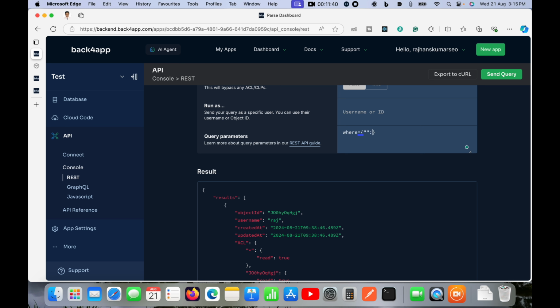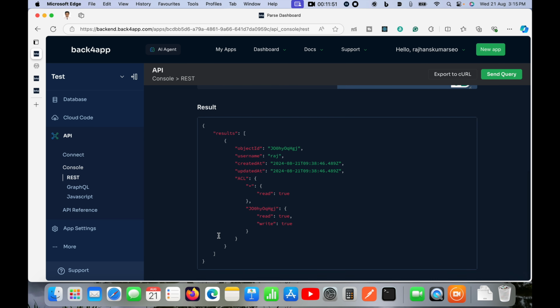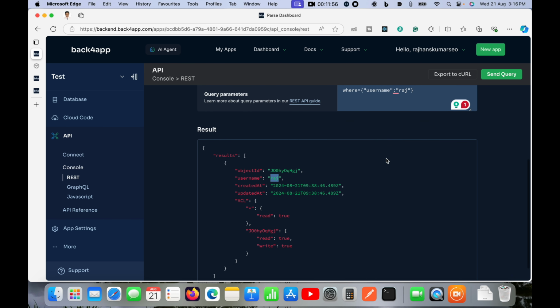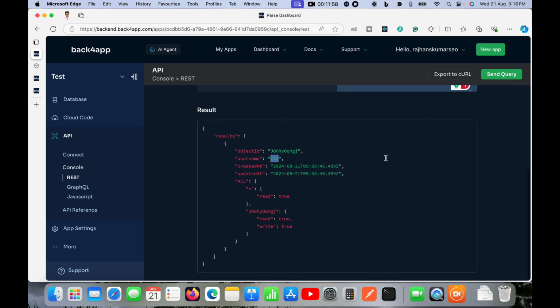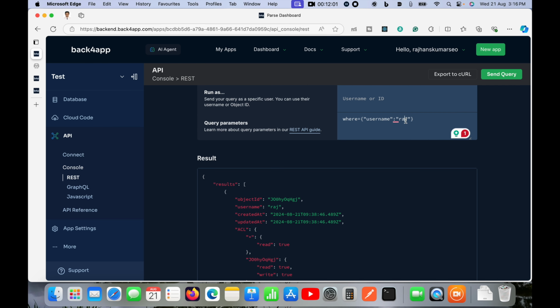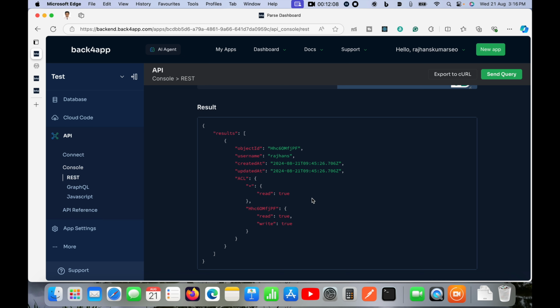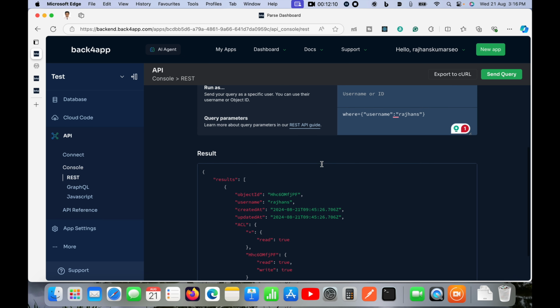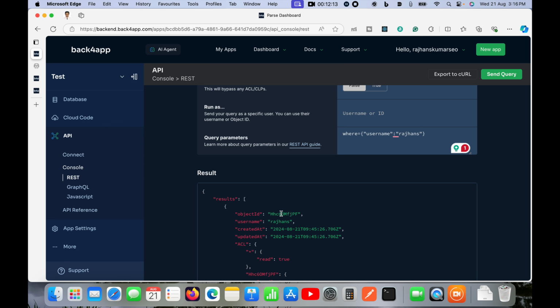Okay, so now I will add the query parameters to filter the user. To do that you can follow the same thing, and once I click on send query, you can see it is just returning one user's details. Okay, and again you can see there is no email ID returned in the response for the user. And now I have changed the username, and again you can see the same user is coming but without email ID.